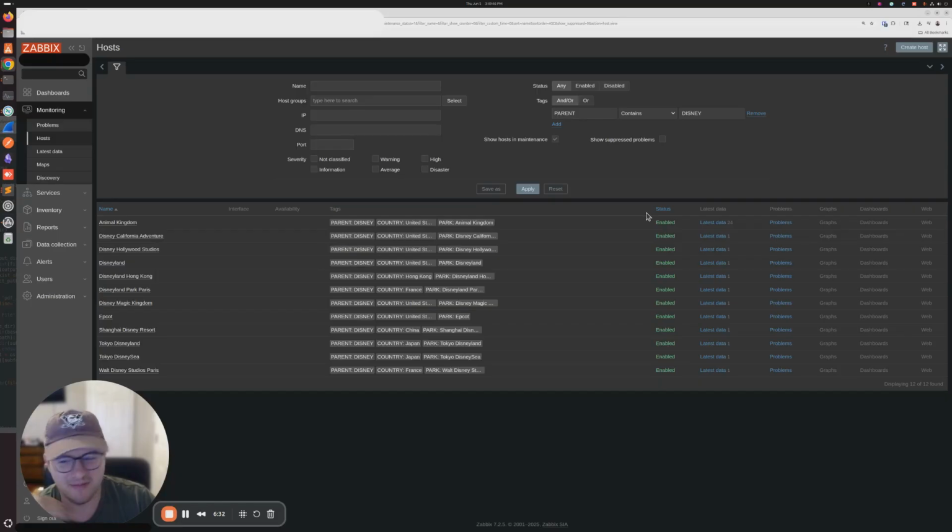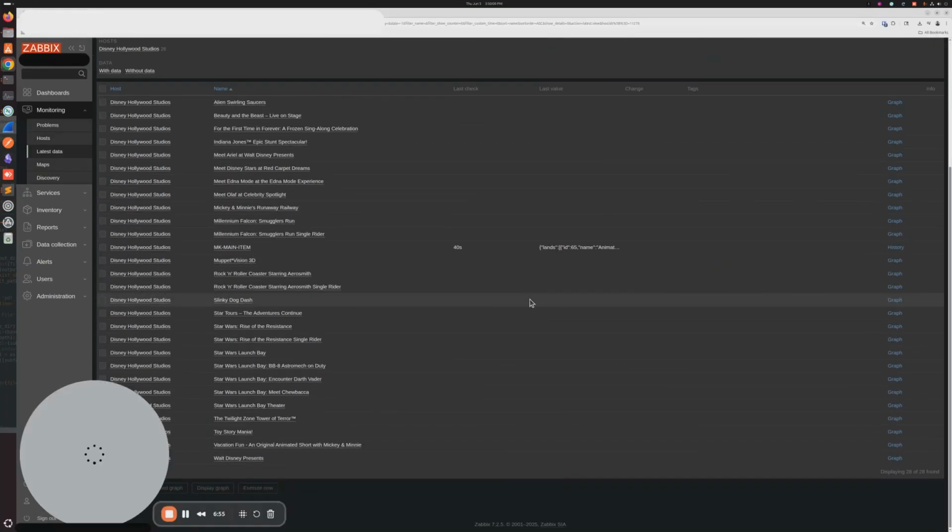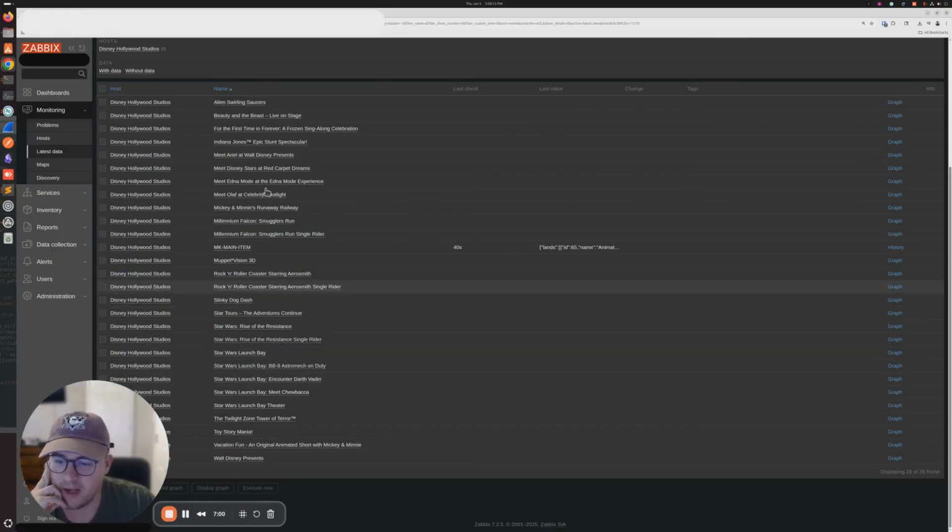Again, go ahead and apply that template to the host, go have some coffee. It should probably take between 5 and 10 minutes to get everything pulled in. You can see these values are starting to jump up here. So if we click on Disney Hollywood Studios, we can see that an item was created for every ride, and that wait time data is going to start coming in soon.